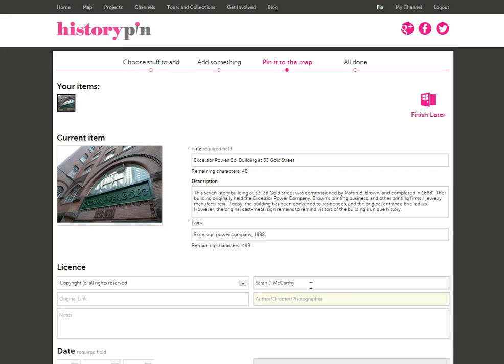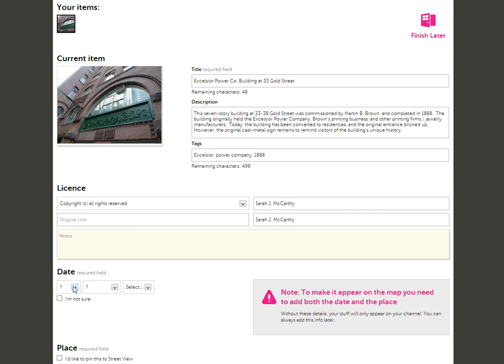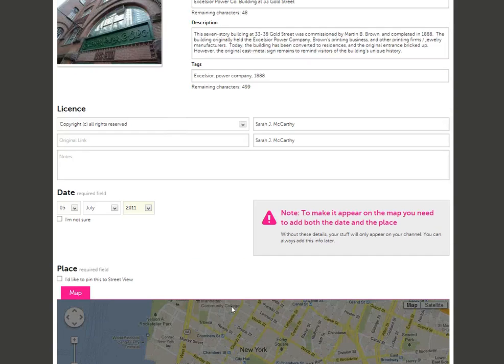You can put a direct link to the image, and you can also indicate the author of the image. The next thing you want to do is select the date. Here I took this image on July the 5th, 2011. If you're not sure about the particular date that your item was created, then you can select the button I'm not sure. Just keep in mind, to make an item appear on the map, you do need to add both a date and a place.